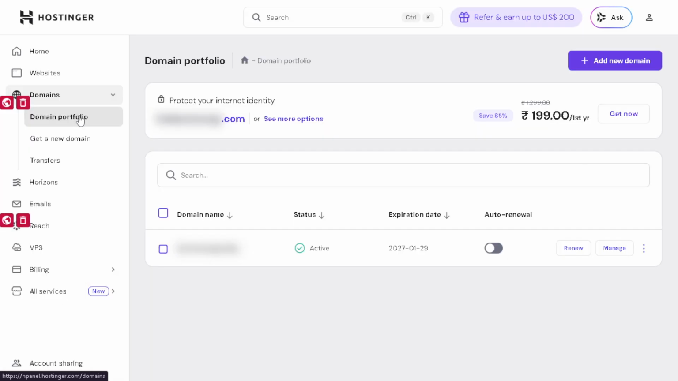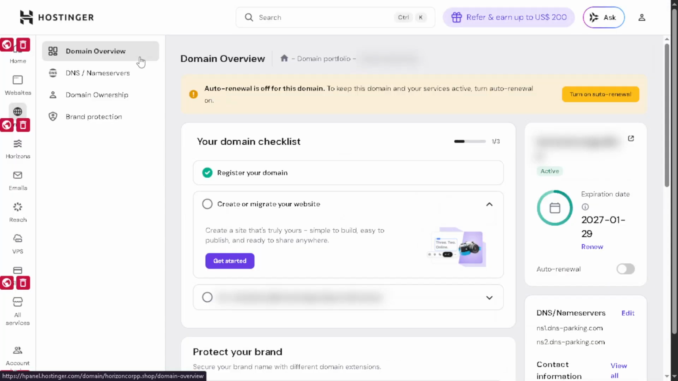Once you're in Domains, open your domain portfolio to see a detailed view of each domain. Select the domain that's experiencing email problems and click Manage to access its settings. In the domain overview, find the DNS or name server section and open it. Scroll down to the DNS zone area where DNS records are displayed and managed.